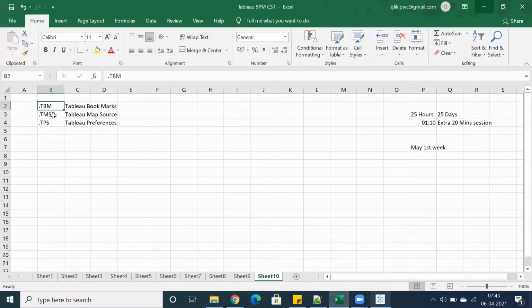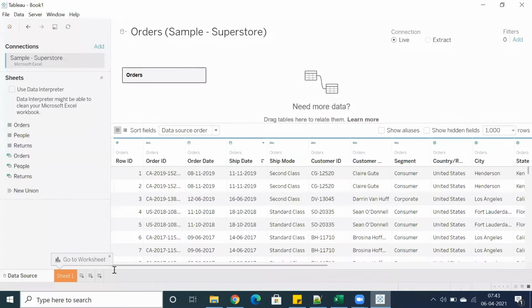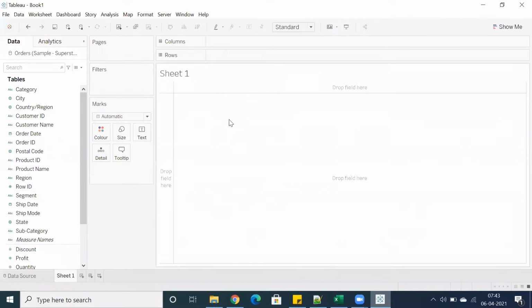So we have Tableau bookmarks, Tableau map source, and Tableau preferences. Majorly we don't use Tableau bookmarks in real time, but let me showcase what bookmarks are. Basically, it is like bookmarks in a browser. If you want to use a web page frequently, you can make that web link a bookmark. When you click on it, you get the same page, whether it is a home page or some other page.